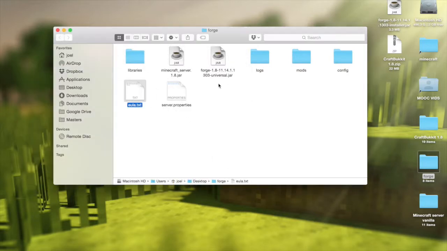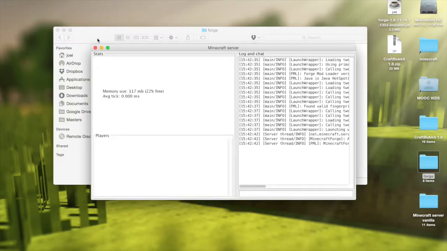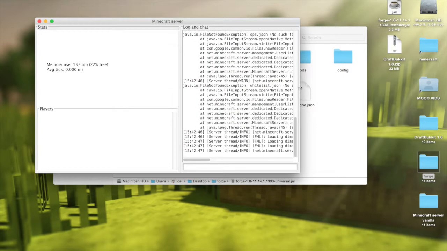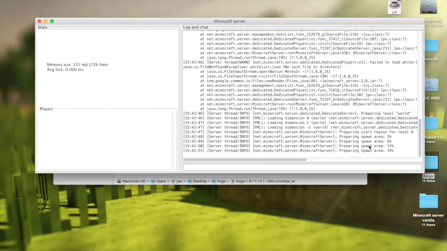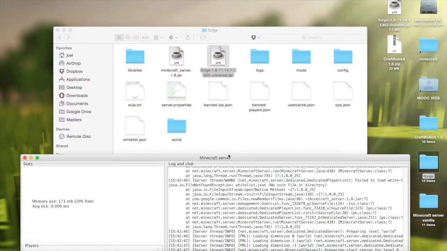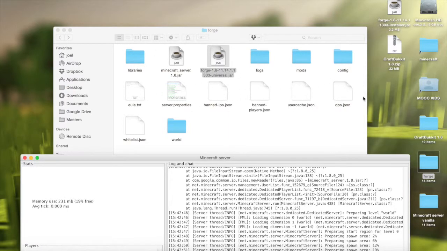Close that down. Now when we run the Forge server, we should see a whole load more files come through. So just double clicking on that Forge jar. And if I open out this launcher wrapper, preparing spawn area, brilliant. And we should see, yep, we've got the world, all the different bits and pieces in there.